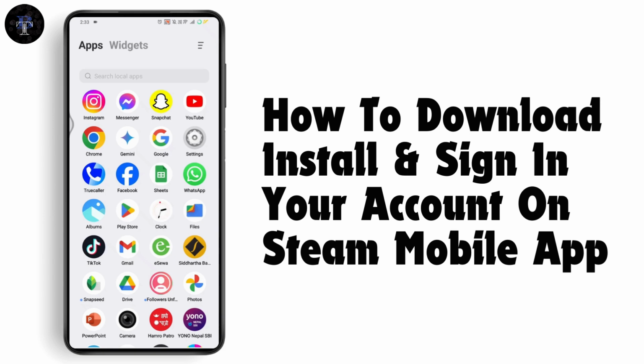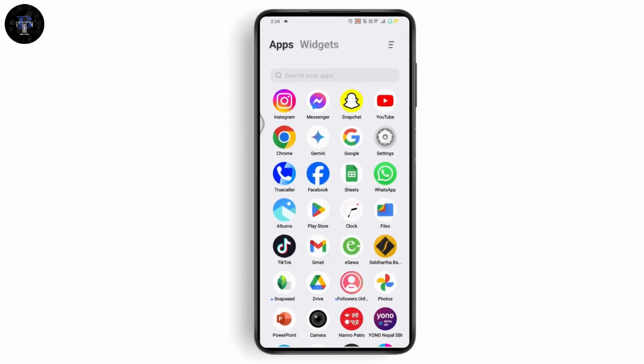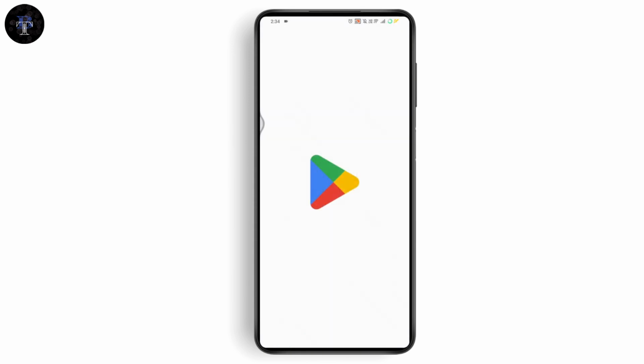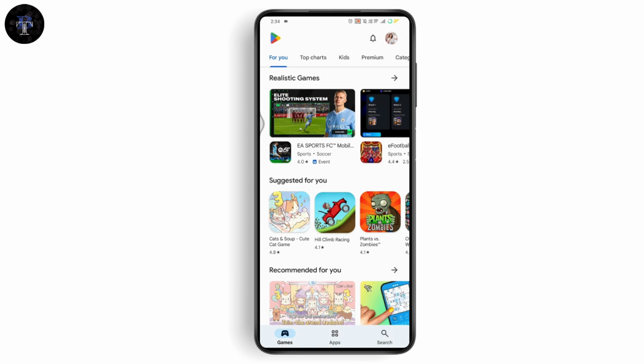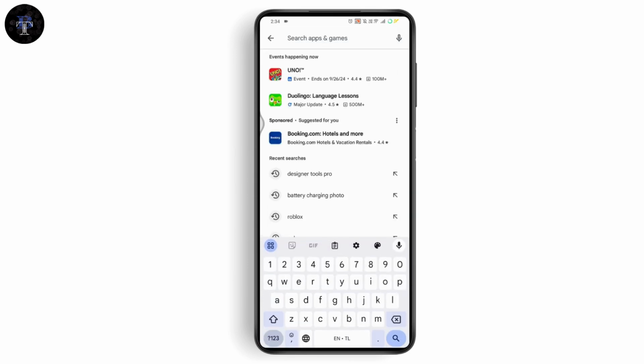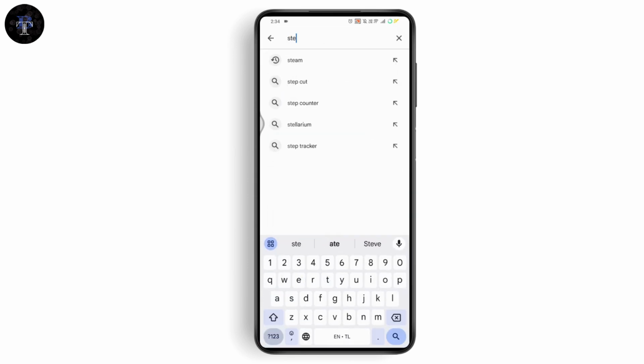How to download, install, and sign in to your account on Steam mobile app. So if you want to download, install, and sign into your account on Steam mobile app, then first you need to open up your Play Store or your App Store, whichever device you're using, and then go with the search. Under search, you need to search for Steam.